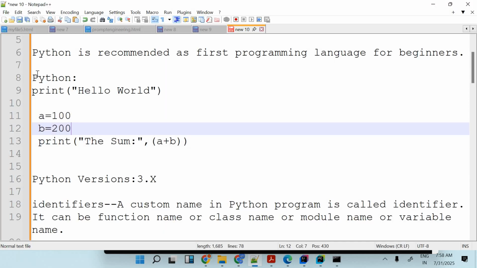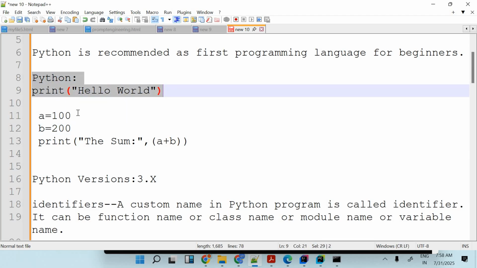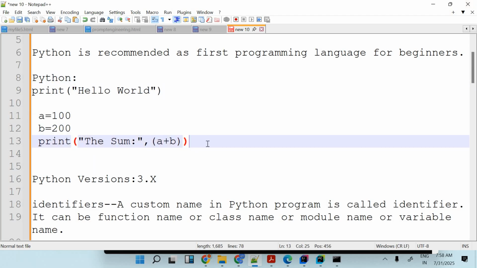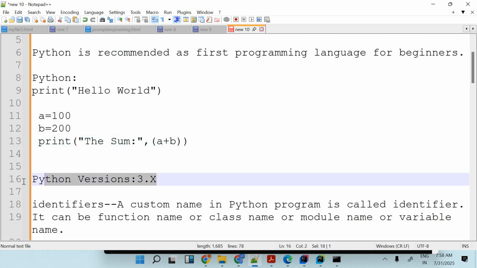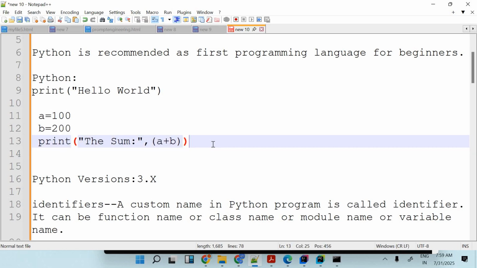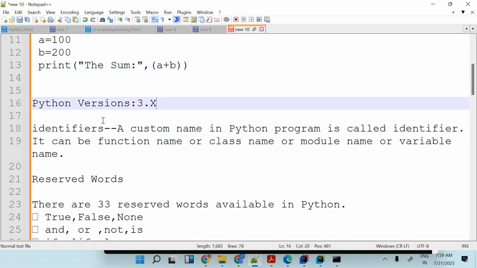So first what we did, we simply displayed with a print statement, and then we wrote a equal to 100, b equal to 200 with a print statement, right? What Python version are we going to use? We are going to use Python 3.19 something version, right? So that is a simple thing we have understood. If you want to display a Python hello world example, and if you want to display some variables, some values, you can display those also.